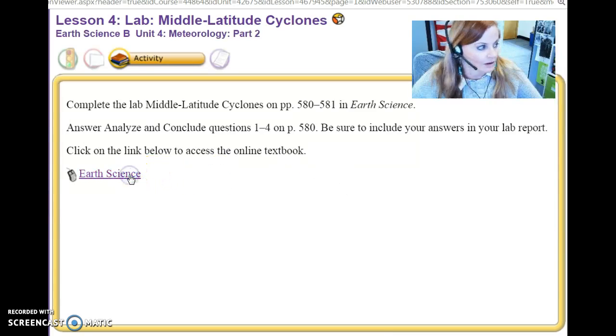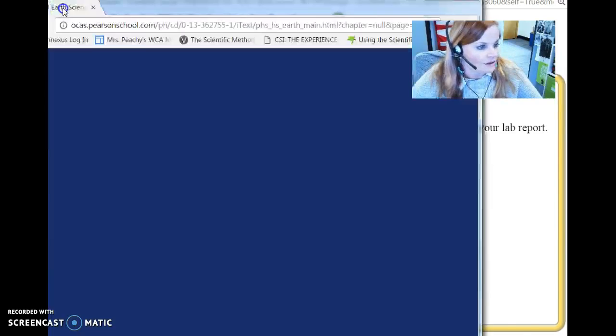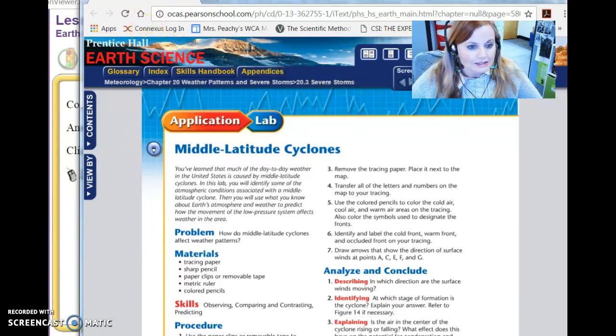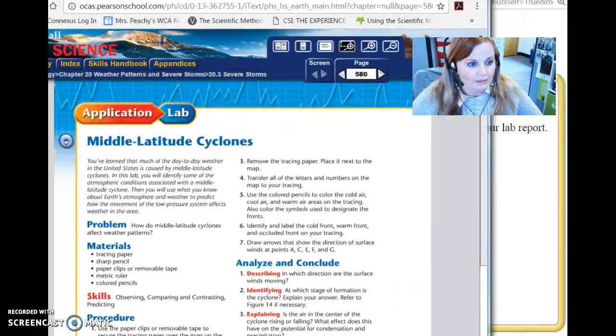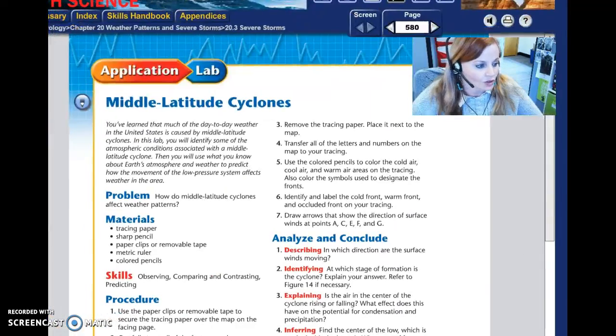which I thought I had opened, but I keep having to reopen. So this is the textbook, and these are the pages. If you read through this, it's going to talk a little bit about how you will need to use tracing paper to actually trace a map, and then you're going to mark that tracing up, find different fronts on it, find different types of weather, that kind of thing. Well, we don't really need to do that because we have available modern technology.